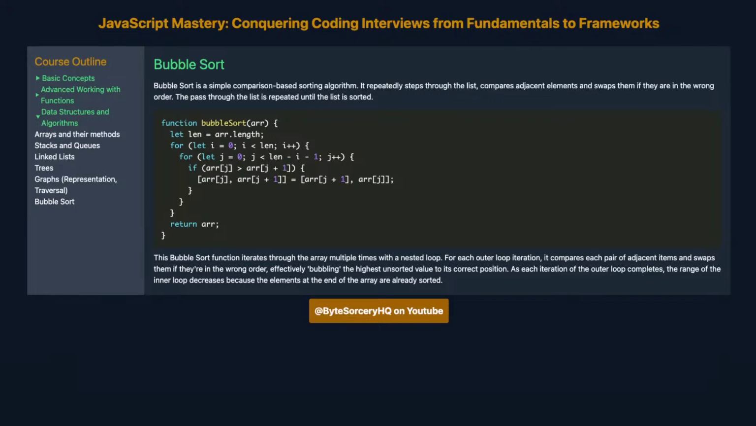This bubble sort function iterates through the array multiple times with a nested loop. For each outer loop iteration, it compares each pair of adjacent items and swaps them if they're in the wrong order, effectively bubbling the highest unsorted value to its correct position. As each iteration of the outer loop completes, the range of the inner loop decreases because the elements at the end of the array are already sorted.